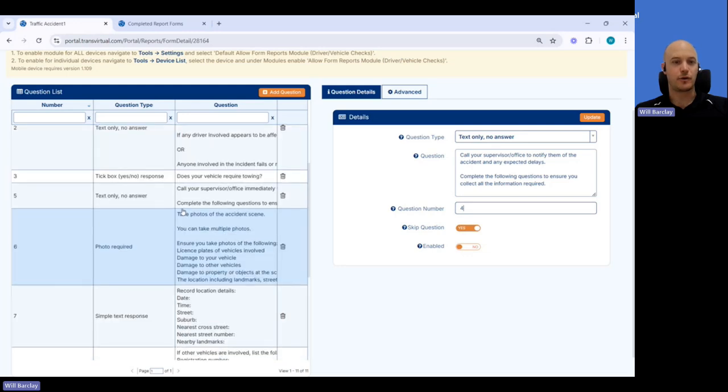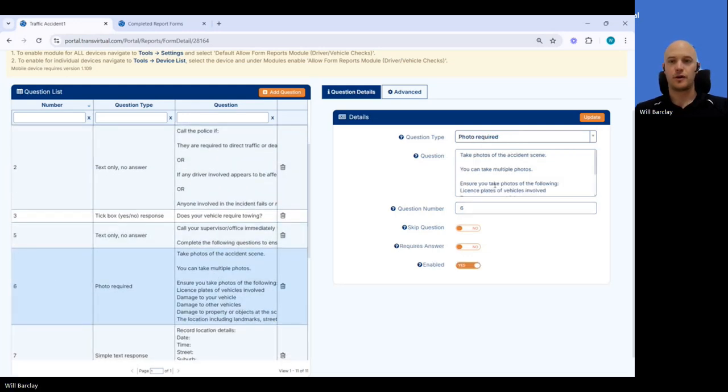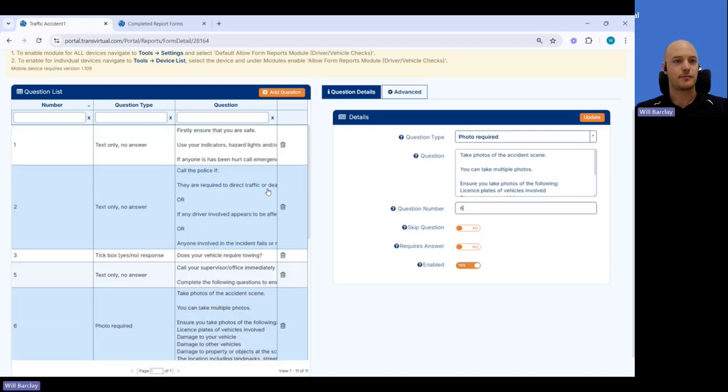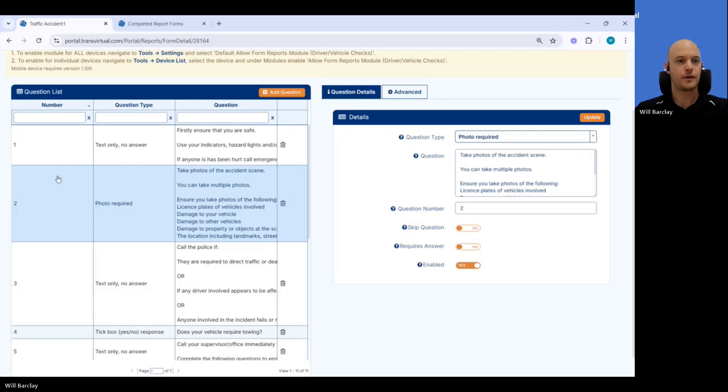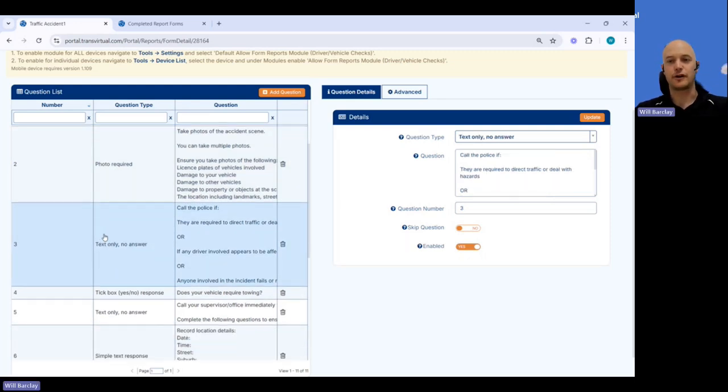So the first thing you might want to do is make sure that photos are being taken straight away. I could move that up to question number 2, for example. And then you can see the system's smart enough to adjust the order below. So it will reshuffle them for me.